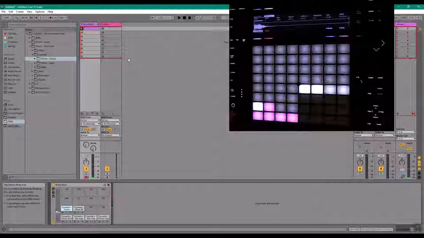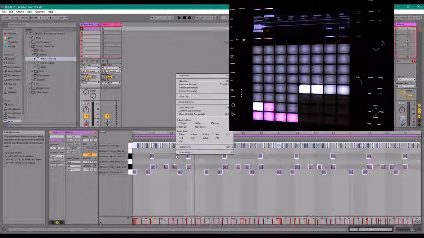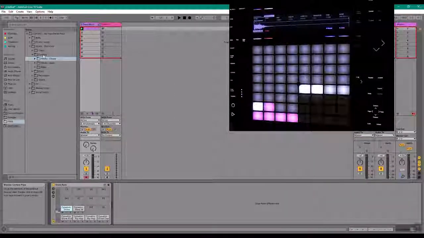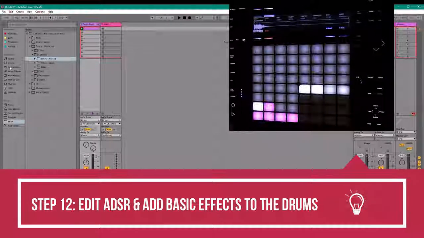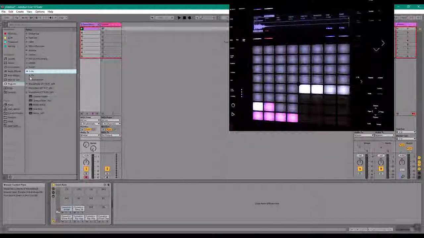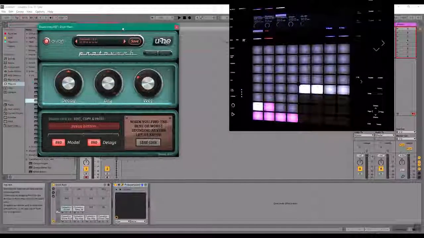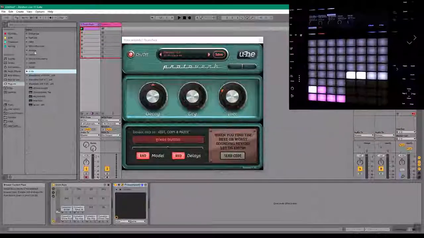Okay, now I have a basic little drum loop going. Nothing too fancy, and it's a little bit too aligned to the grid, so some of this could be moved around and given what's called swing. But now we're gonna go into our plugins folder and into our free section, and we're going to go ahead and add that reverb, Protoverb, to our drum rack.